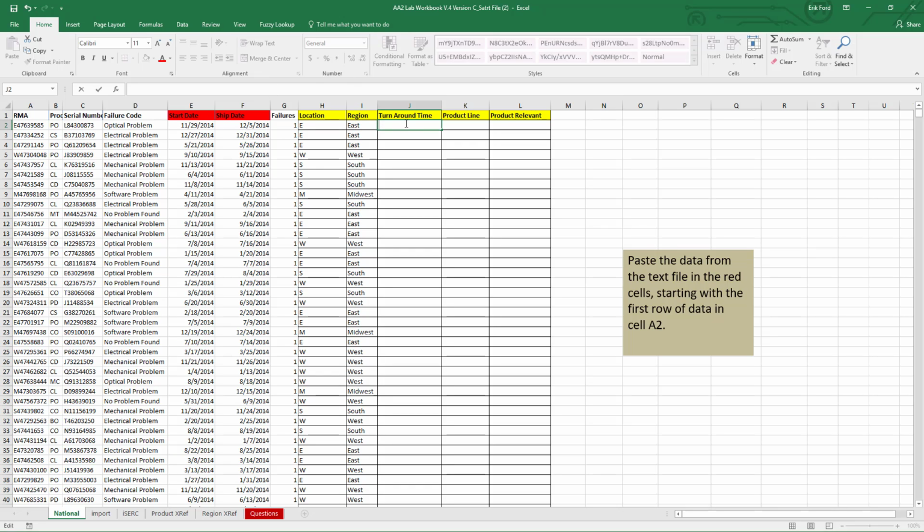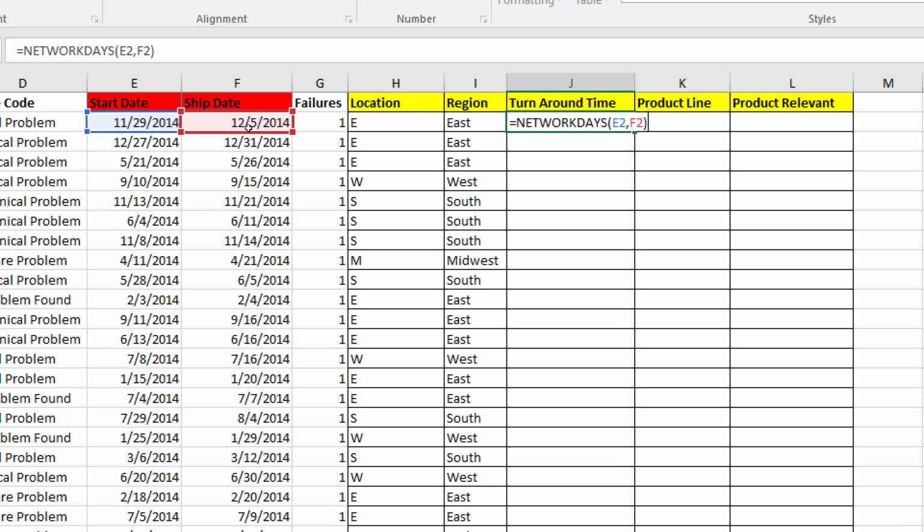So we're going to need to use our Networkdays function here, Networkdays right there, and the way we do this is we just say, the start date is here, comma, the end date is here, or rather, start and ship date. Close that up. Take a look at our formula there.